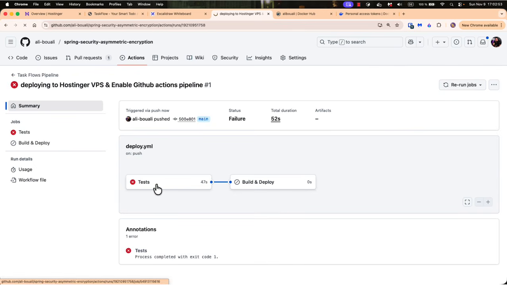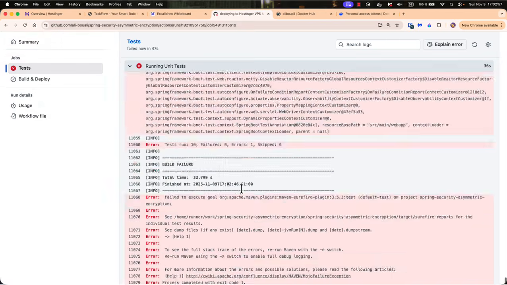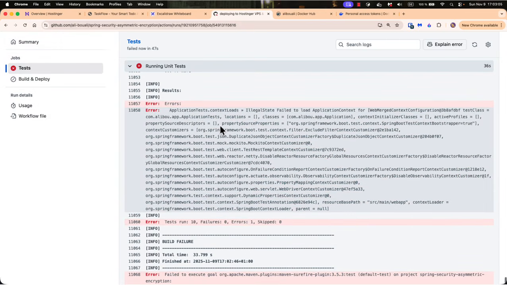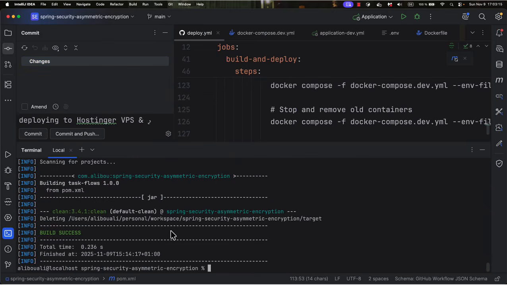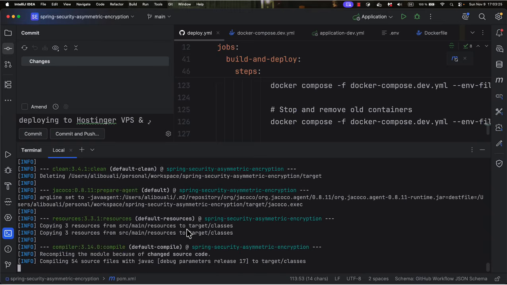Here, meanwhile, the tests are not passing. So let's check what the issue was. We have one failing test. All right, so let's go back in here and execute the command manually, ./mvnw clean test, just to make sure that the tests are successfully running.